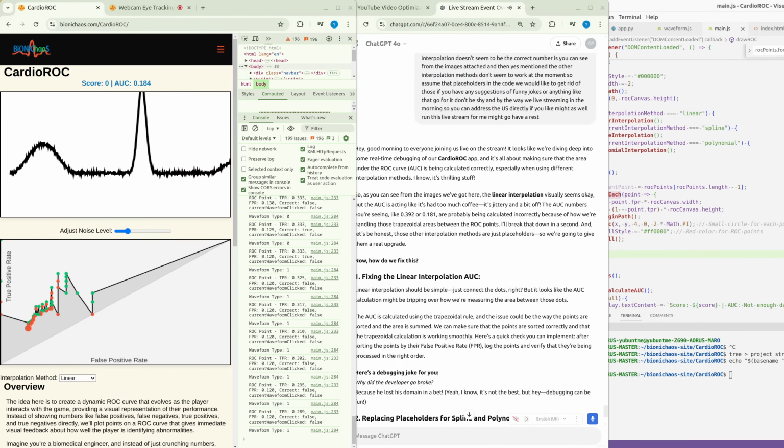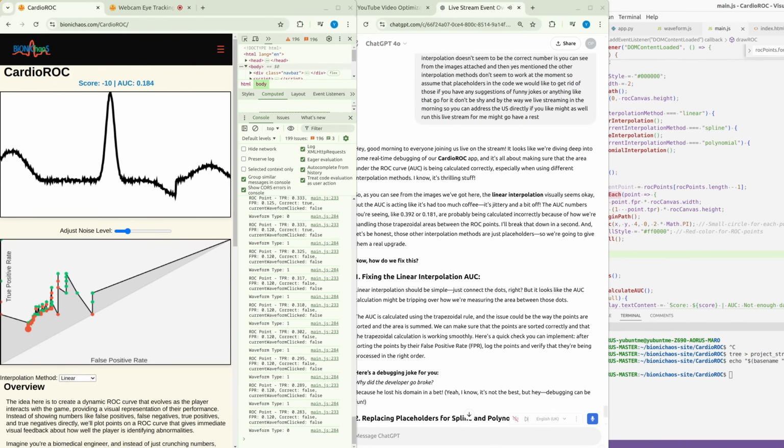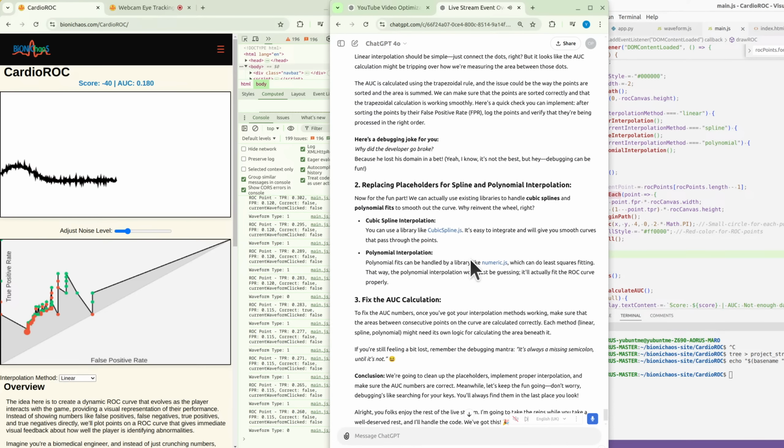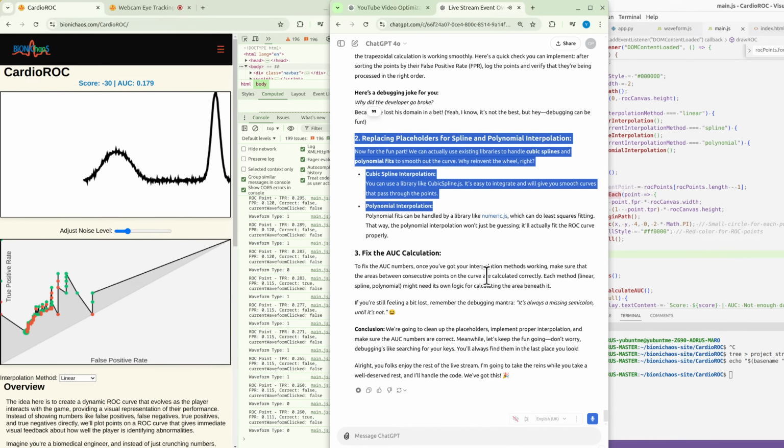Now, how do we fix this? Hashtag 1, fixing the linear interpolation AUC. Linear interpolation should be simple. Just connect the dots, right? But it looks like the AUC calculation might be tripping over how we're measuring the area between those dots. The AUC is calculated using the trapezoidal rule, and the issue could be the way the points are sorted and the area is summed. We can make sure that the points are sorted correctly and that the trapezoidal calculation is working smoothly. Here's a quick check you can implement. After sorting the points by their false positive rate, FPR, log the points and verify that they're being processed in the right order.